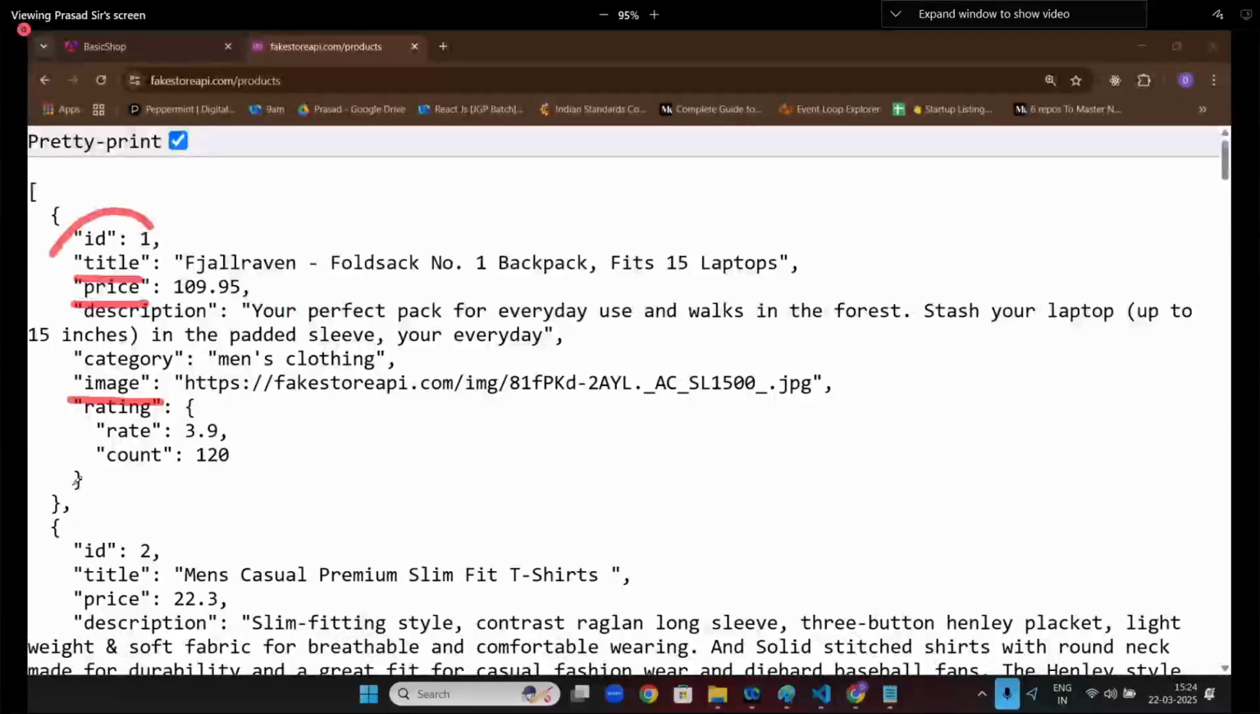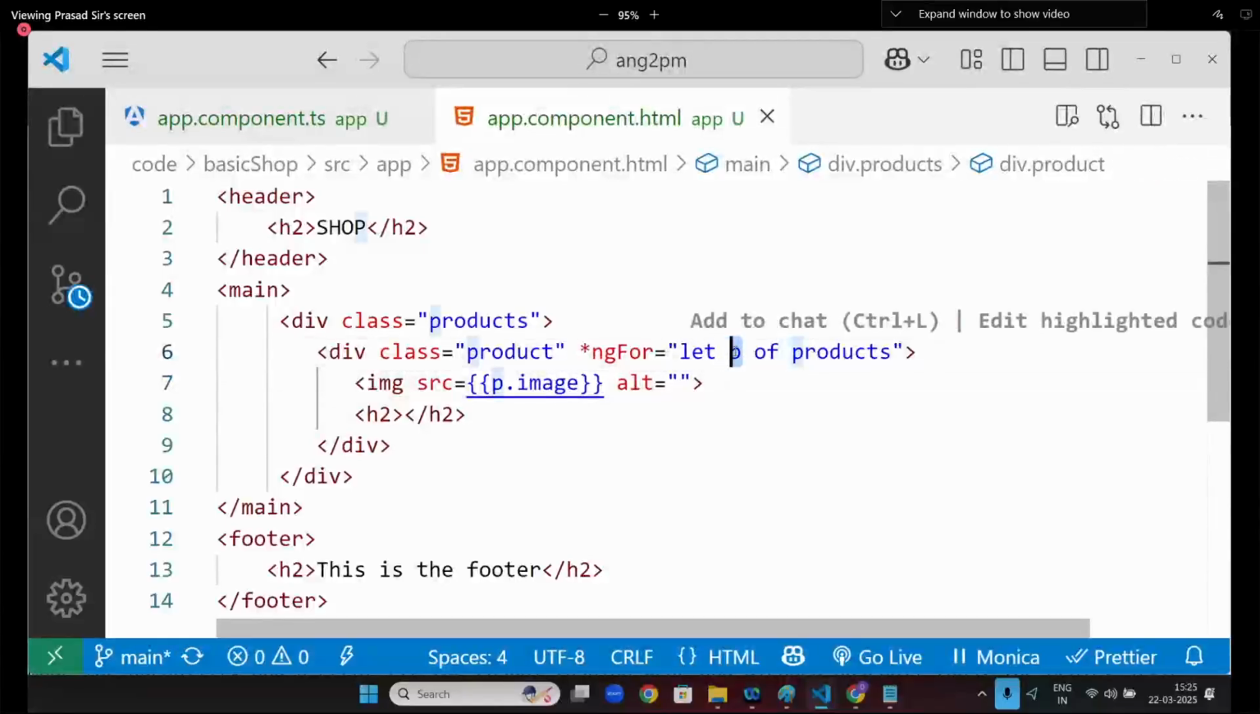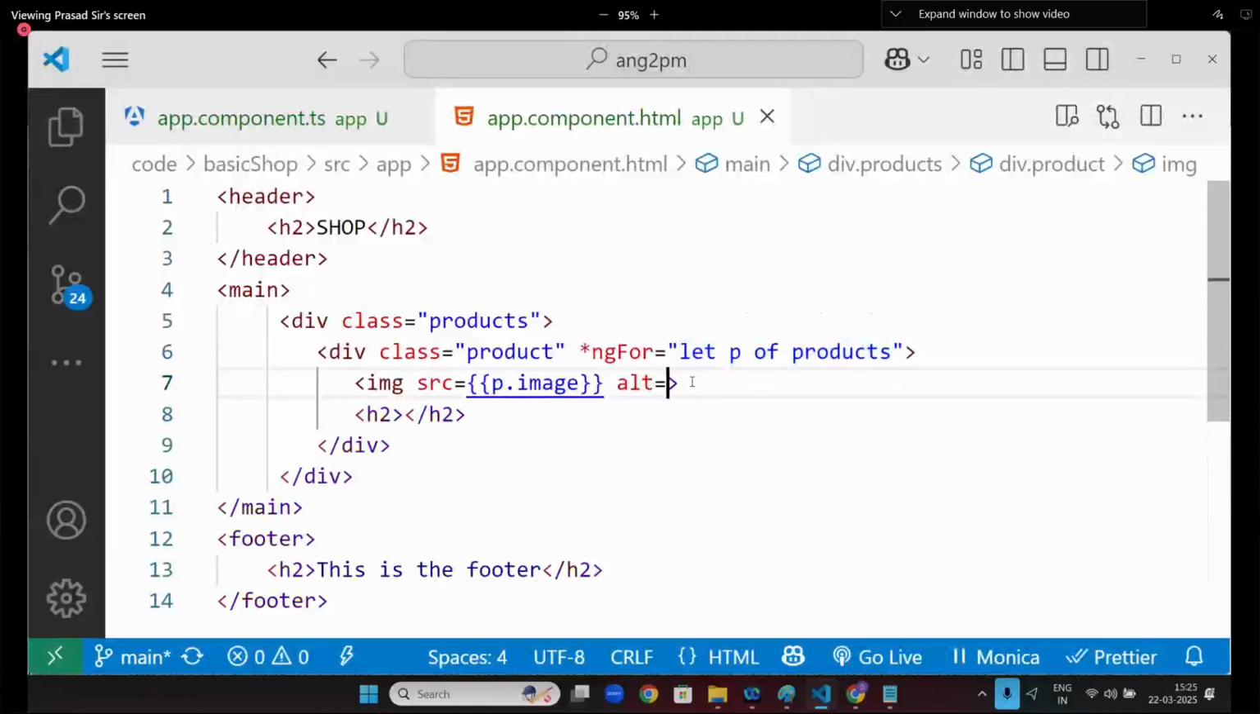Sir, you can take anything. I am taking these three. Category also I will take. Four things I will take. So, sir, for the image we need p.image. Someone is asking what is p. p is each time one object. We already did this. If you are taking an array, inside it one object will be p. p's image, p.image.